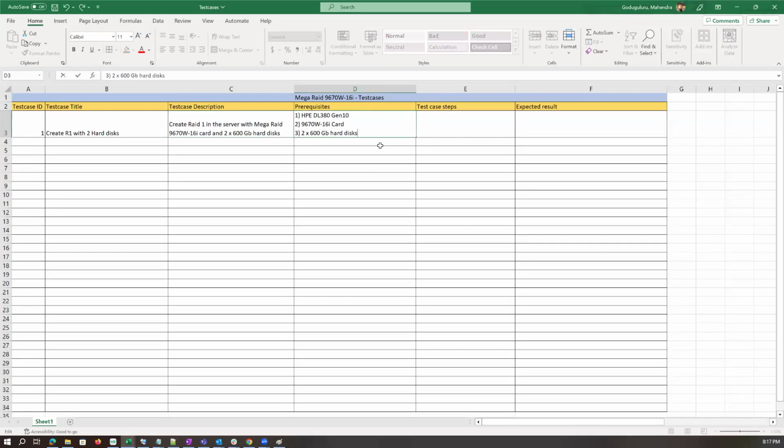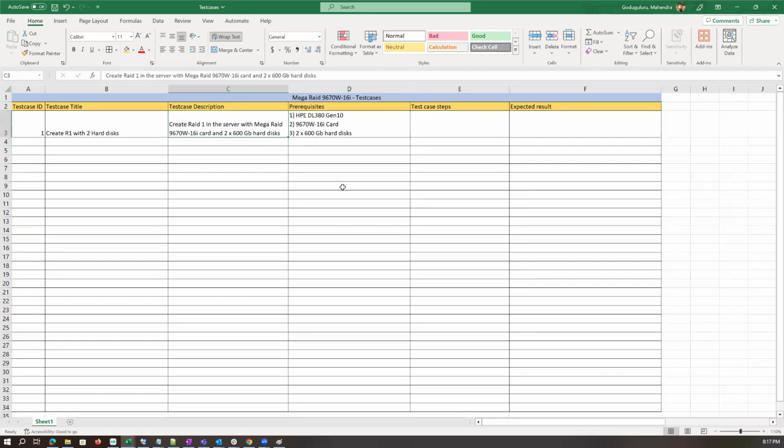So if I have these three, can I configure RAID? We'll have a little interactive session. I have a server, and in the server I place the RAID controller card, and I have two 600 GB hard disks. If I give these three, can you configure RAID 1 in that system? Is this prerequisite okay? Yes, it is okay.